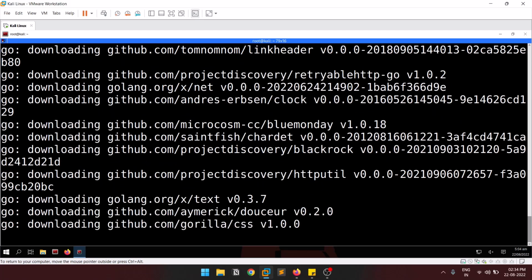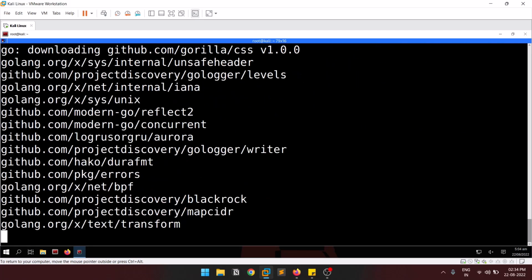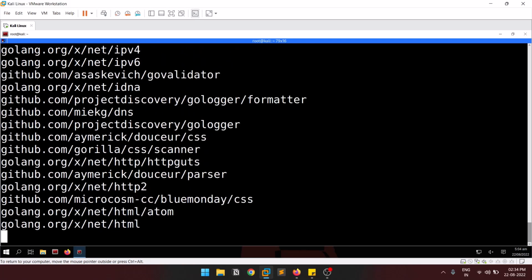So it is installing a bunch of dependencies. Let's let it do it.